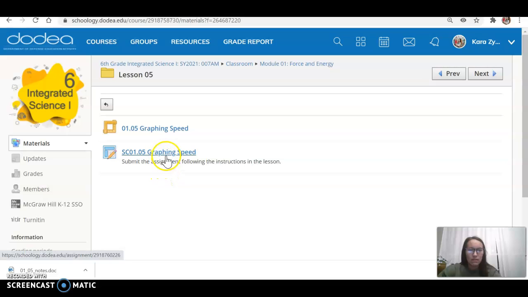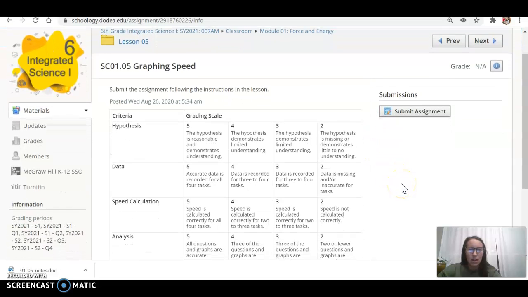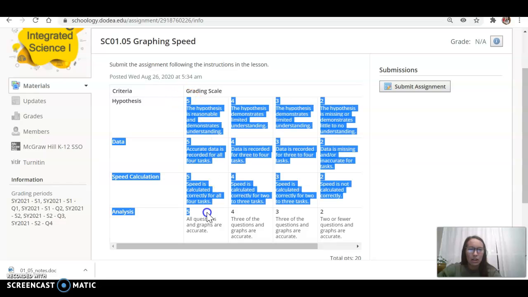So once you are in lesson 5, there are 2 different ways that you can submit your assignment. But before we submit our assignment, I want to just reiterate, please make sure that you review your rubric criteria and make sure that all key components are at a level 5.